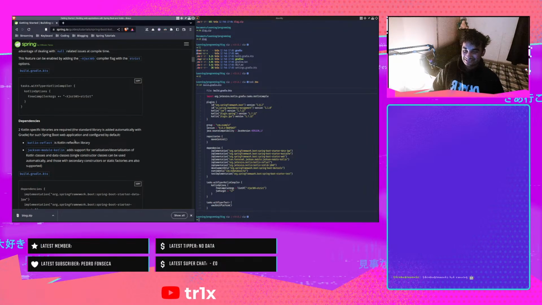Anyway, Jackson module Kotlin adds support for serialization and deserialization of Kotlin classes and data classes. Single constructor classes can be used automatically, and secondary constructors or static factories are also supported.